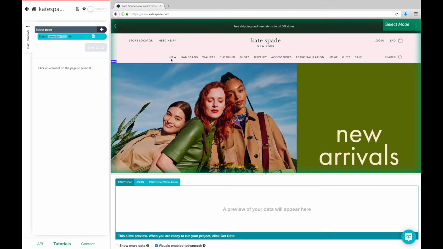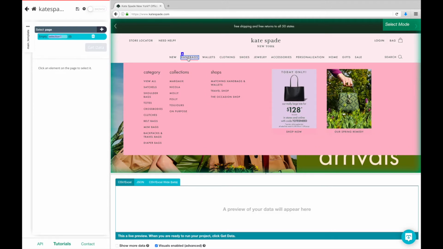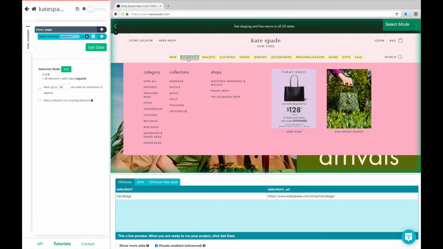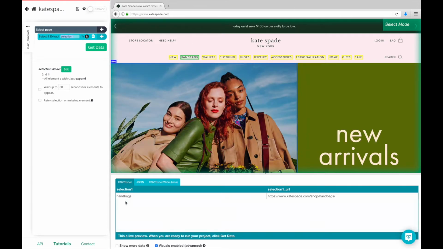Now to begin, we're going to select the first category that we're interested in scraping. In this case, this is handbags. When we select it, you'll see that we're extracting the text handbags as well as the URL, and you can see in the sidebar that we're selecting one element. You'll see that similar elements are also highlighted in yellow.